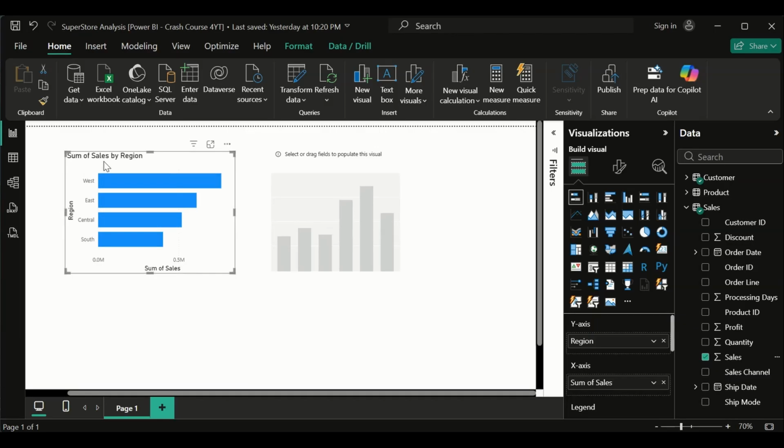Okay, it's done loading, and sales automatically jumped into the next axis. Why? Because it is a quantitative value. All right, it is quantitative, and that's why we have it. And of course, this is what we are looking for: sum of sales by region.